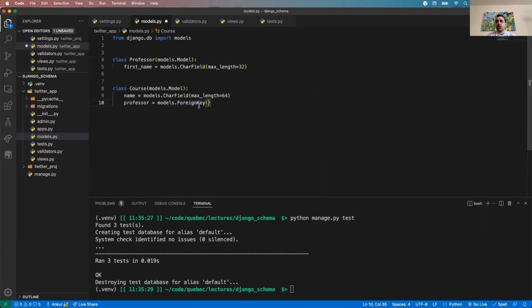In that, we need to specify some parameters. The first value needs to be the model we're referring to. So in this case, professor is going to refer to the professor model. So I'm going to type in the professor model. Important thing here is the ordering of these two matter. Since we are referring to professor here, we need to define a professor class first.